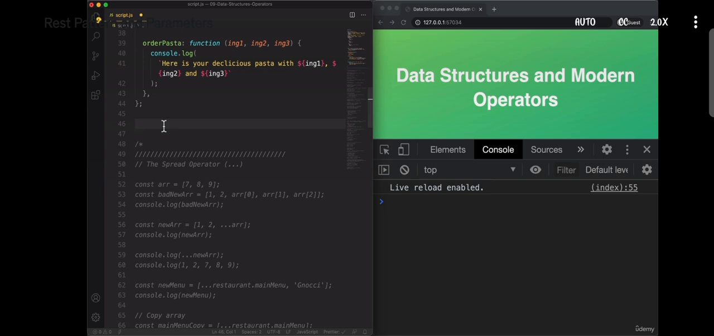But let me explain. So remember that we used the spread operator to build new arrays or to pass multiple values into a function. So those are the two use cases of the spread operator. And in both cases, we use the spread operator to expand an array into individual elements. Now the rest pattern uses the exact same syntax, however, to collect multiple elements and condense them into an array. So that's really the opposite of spread. The spread operator is to unpack an array, while rest is to pack elements into an array.